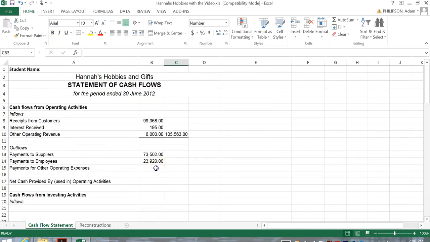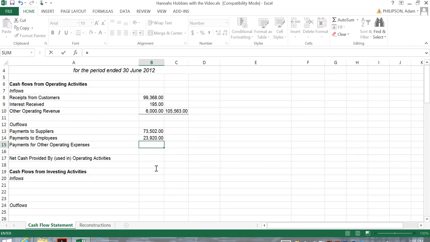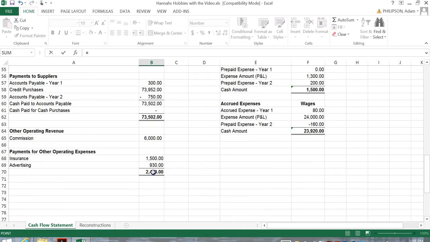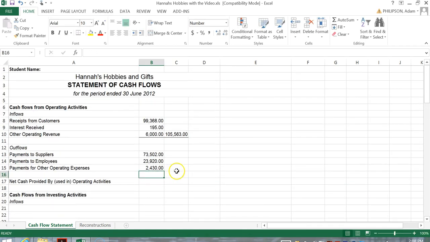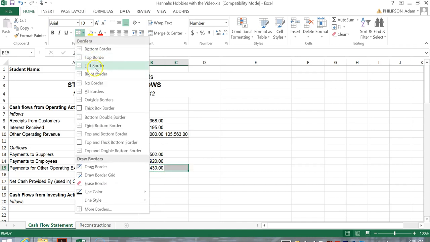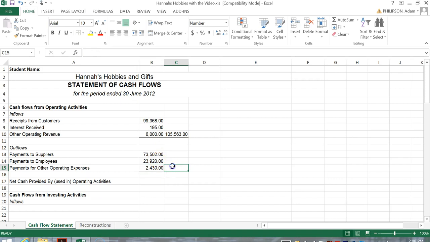Okay, so we'll come up here, get this 2430 up into our income, up into our statement of cash flows. That's everything. So it's subtotal. Okay, net cash provided by operating activities equals inflows minus outflows. Gives us 5711.